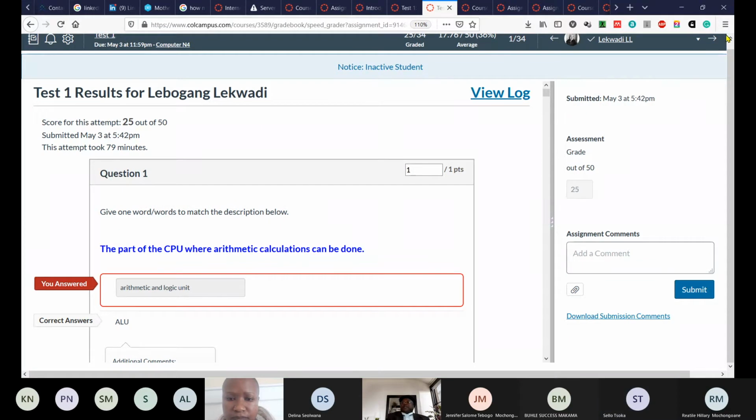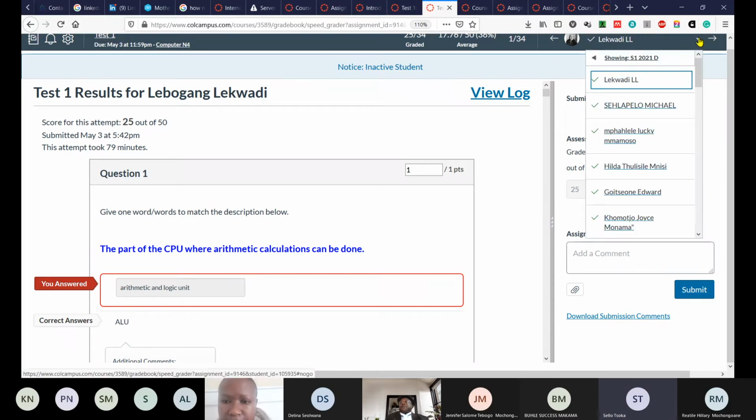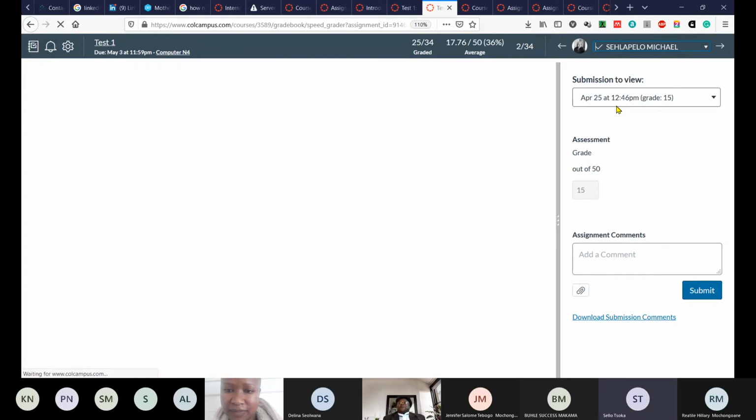Now you want to mark the next student. Do you see a small arrow here, drop down arrow? Yes. So you click that, then you see the students. When you see a tick, it means it has been marked. But like I said, marked by the system, so you must go and check it. I still double check, yes. So let's go and see the next one.